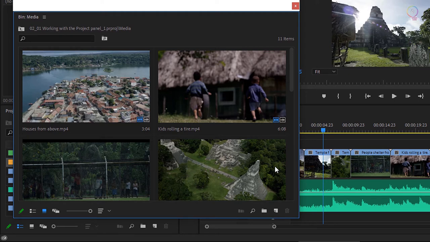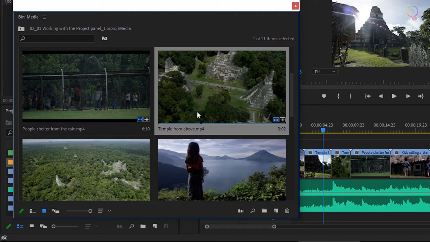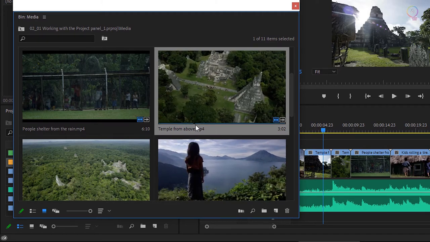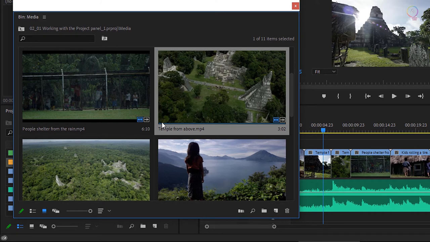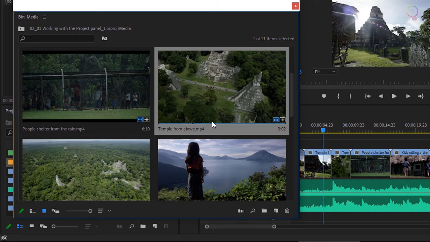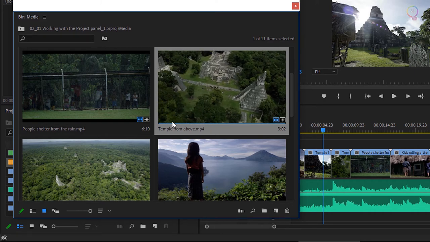If I single click to select a clip, rather than double clicking which would open it in the source monitor, I get a mini timeline, a little indicator of where I am in the clip. I can click this mini playhead and drag it to different positions. And I can use the space bar to play back and stop. I should note that these clips have been renamed to make them a bit easier to find. And that's also useful for searching.